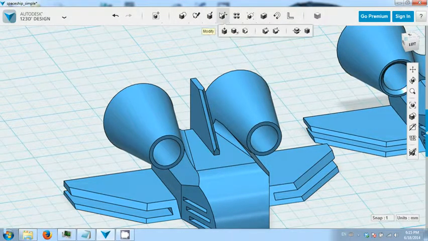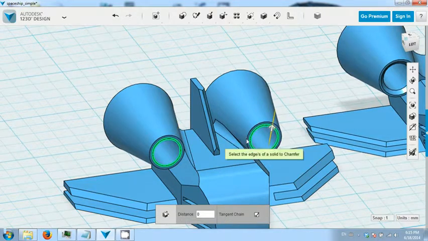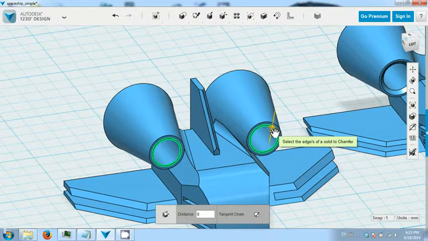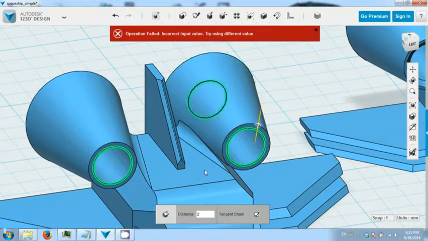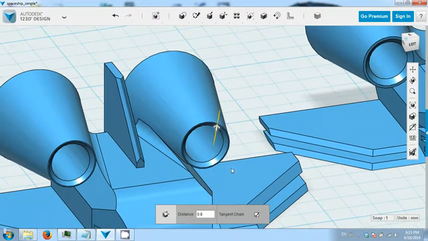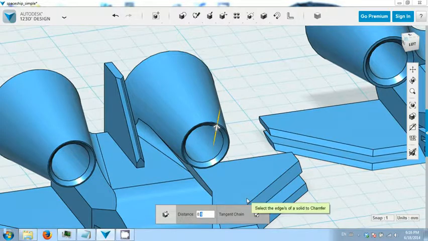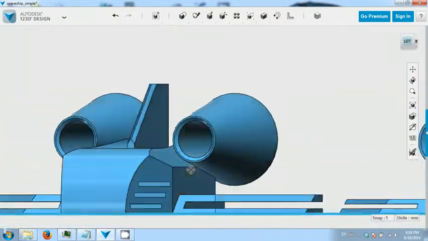So please go to Modify and Chamfer, and we will select these two edges here on the cones, sorry, and drag. So you see you get the red message, so just try with the number here and add a small number, something like 0.5. So we might increase it a bit, 0.8. I will go for 0.7 and click enter. So again, this is up to you.